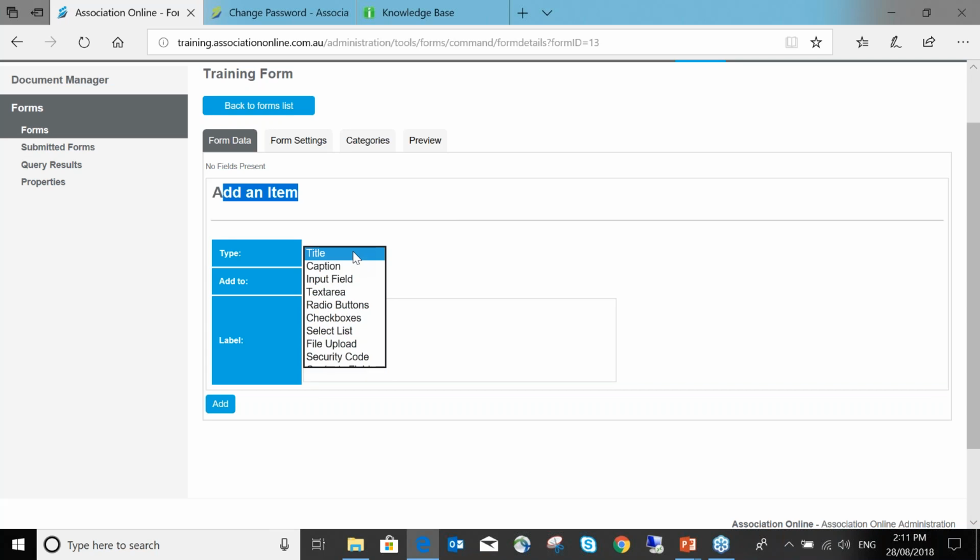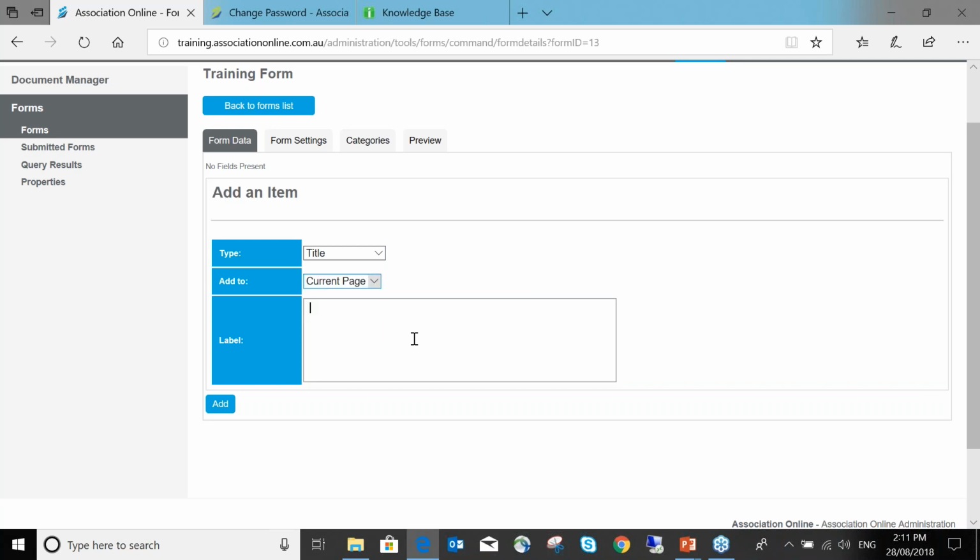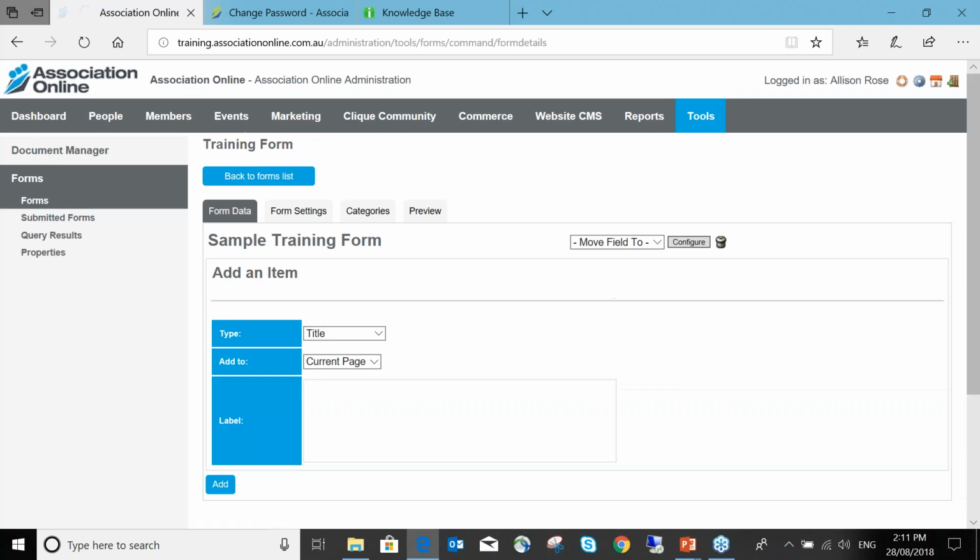So we'll start with title. You can use a title for the form, add it to the current page, or you can create a new page. So you can have pages in your forms as well. I'm just going to call it sample training form and click on the add button to add your field. Okay, that's added my title in the form.